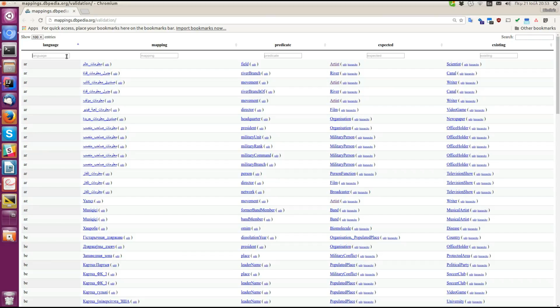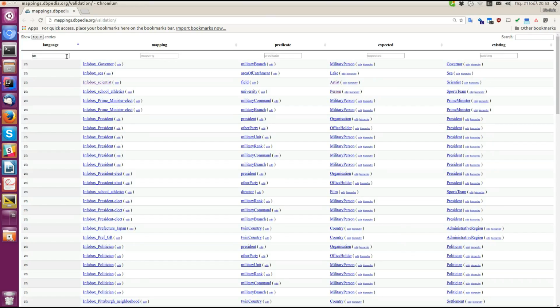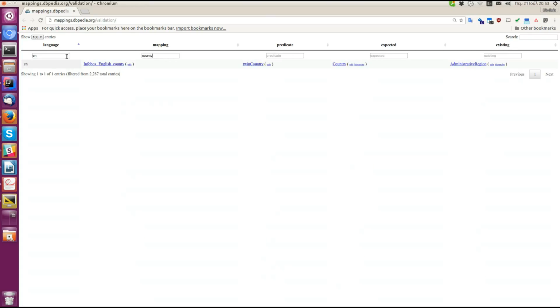A mapping editor can select his language, for example English, a template he's interested in, for example county, and see any errors. Here, for example, someone mistook county with country and defined the predicate twin country in an administrative region, while twin country connects two countries. Thus, this mapping could result in wrong instance data whenever the mapping was applied. Our validation process catches such errors and reports them back to the editors.